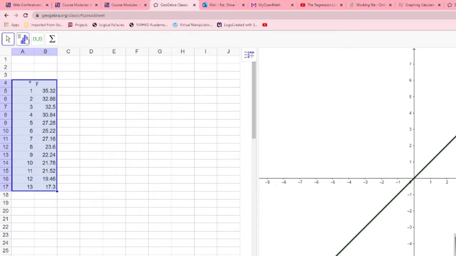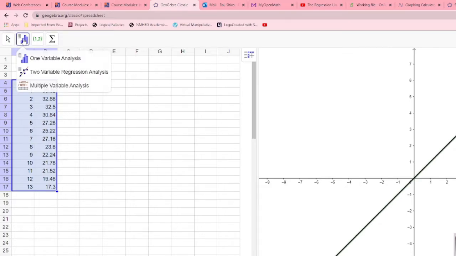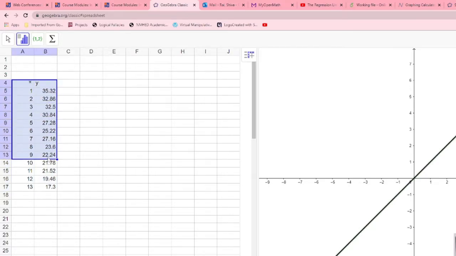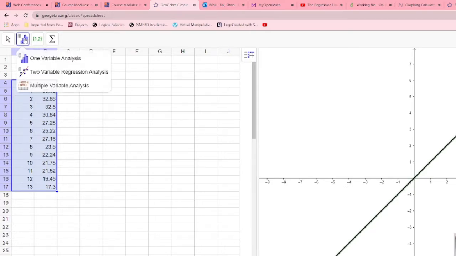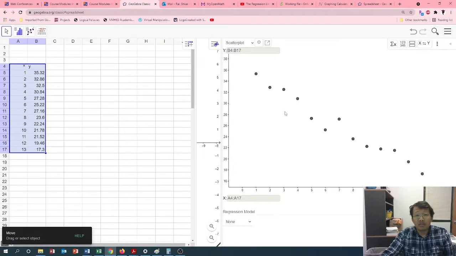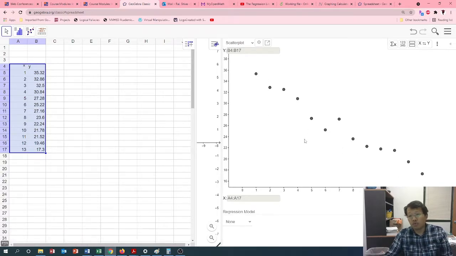And then head over to this histogram-like bar option. Click there and go for two variable regression analysis. Again, once more, select the data. Just select everything and head over to this bar-like option. Click it, and then you will be seeing two variable regression analysis. You can see the data is plotted in this way. So this is the scatter plot that you want.